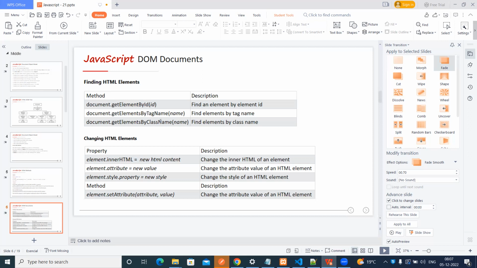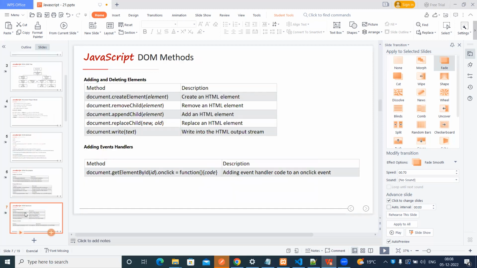Before, we were adding attributes with element.attribute, adding a new attribute. So if you want to set an attribute value, then element.setAttribute, with the attribute to which we are going to add the value. Okay, so these are the DOM methods, DOM elements.